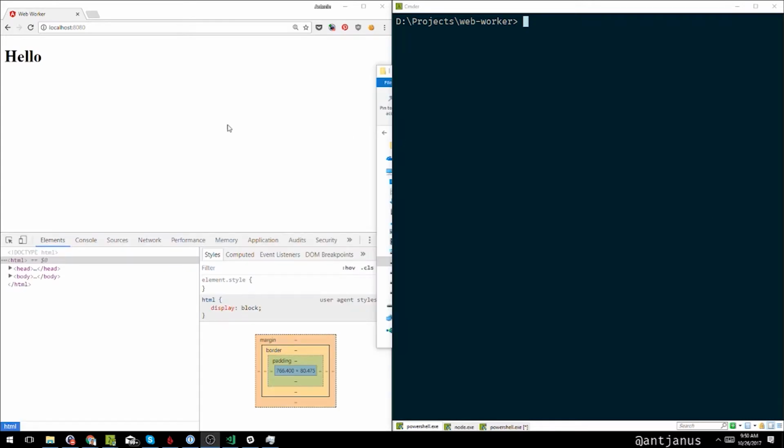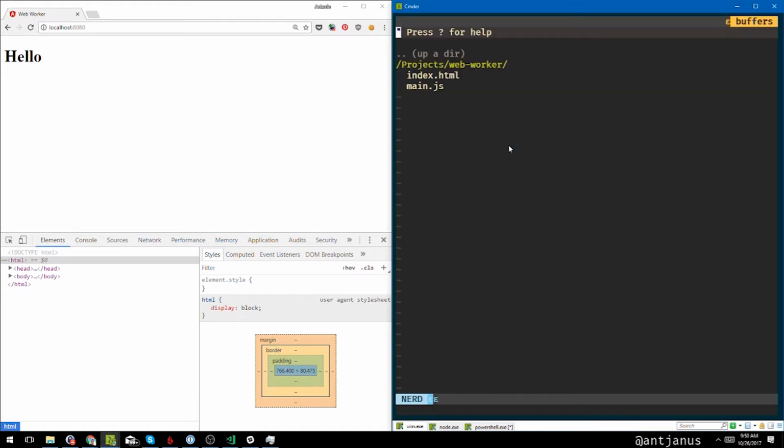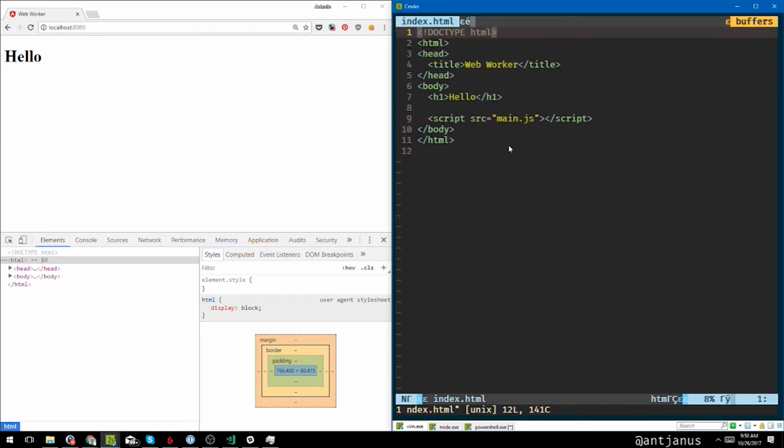So let's build the simplest web worker that we can. I already created a few files because I've recorded the segment so many times that I really just don't want to do it again. Let's look through these. We have an index.html, which refers to main.js, our main JavaScript file that has access to the UI, and we'll call the web worker eventually, once we're done with this exercise.